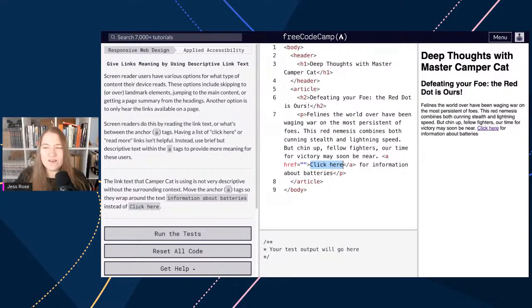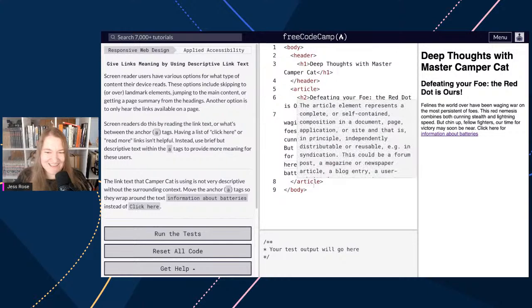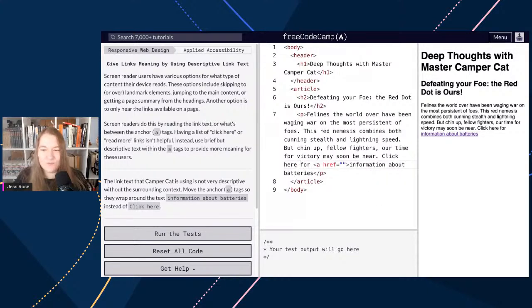So what we're going to do is move our link within the same sentence, but we're going to move it so that the anchor text is information about batteries, because we think that carries a lot more semantic meaning. Honestly, this whole bootcamp is just an excuse for me to say semantic as many times as possible in front of patient people. I'm going to cut, Control X, because I'm very lazy, or energy efficient. And now anchor text isn't click here anymore, but it's information about batteries.